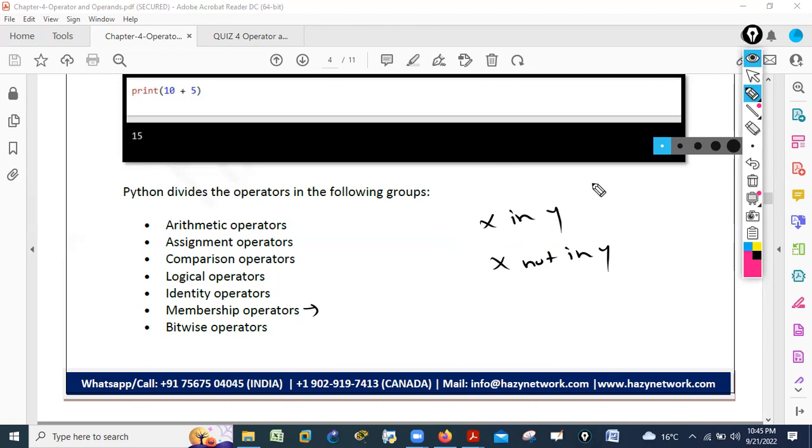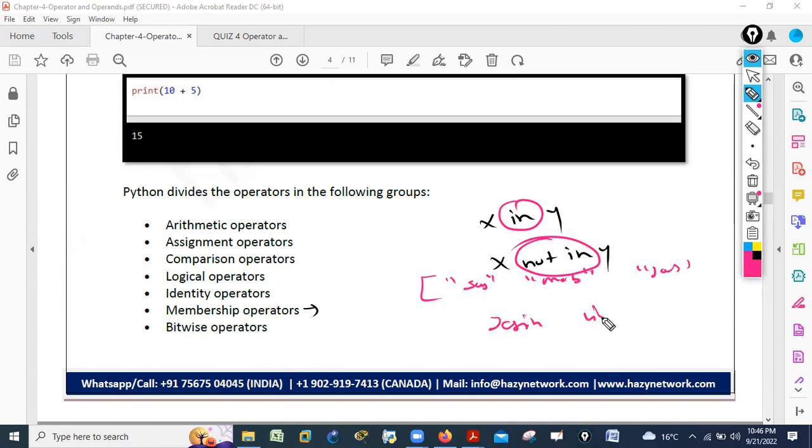We already used these in our past examples, in the string, in the list, in the tuple, in the dictionary. We used the in, and we also used the not in. If you remember, when we defined one list, I said this is Sujit, this is Mobin, this is Jagdish. Now check whether Jagdish is in the list or not. So I use the membership operator over here.